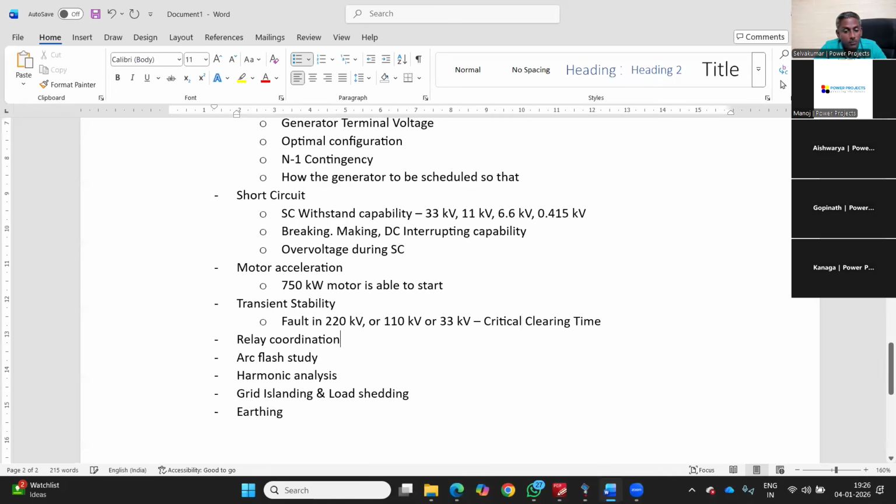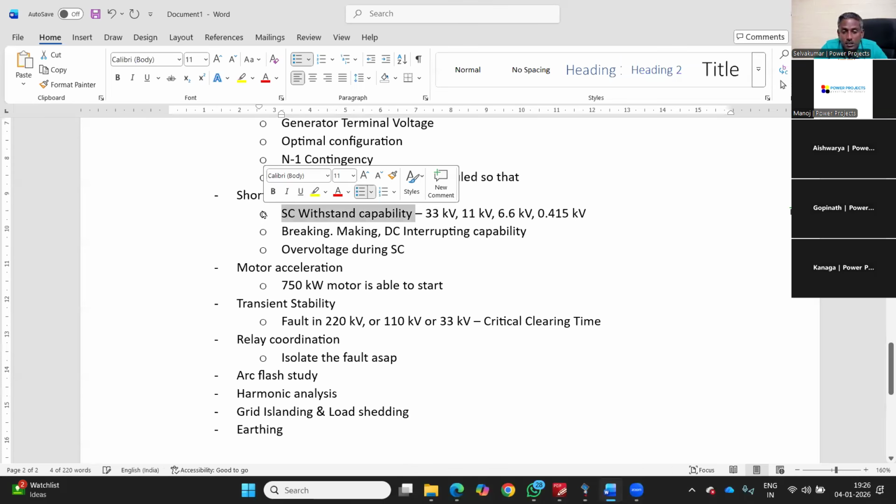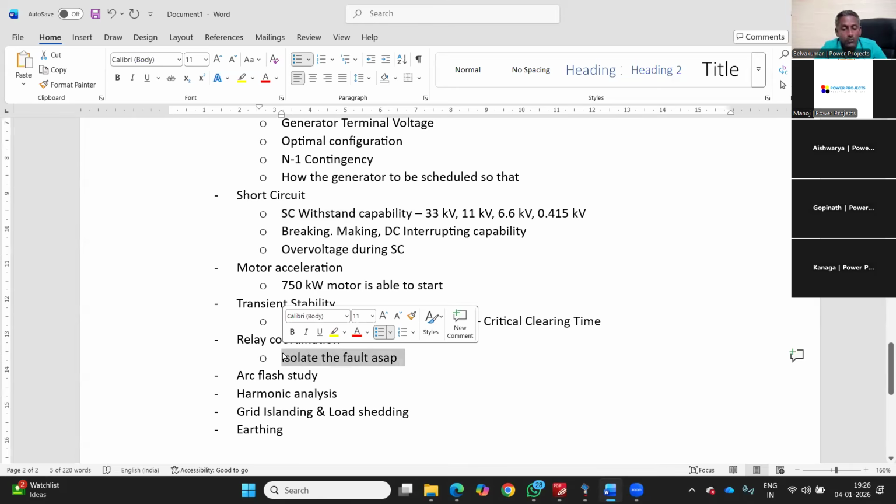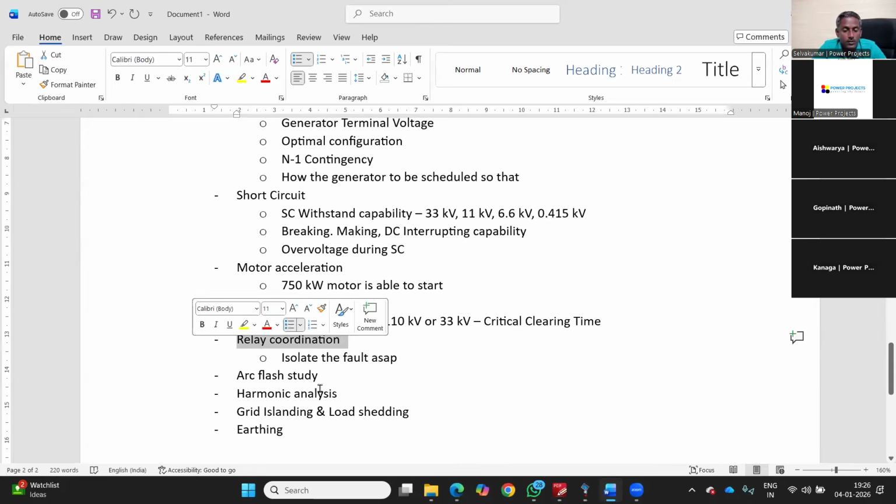And protection coordination, of course. Isolating the fault as soon as possible is an objective. Whether I'm clearing the fault well within the critical clearing time, whether I'm isolating the fault within the short circuit capability of the equipment, whether I'm sensitive enough, is there any maloperation? You need to do relay coordination.